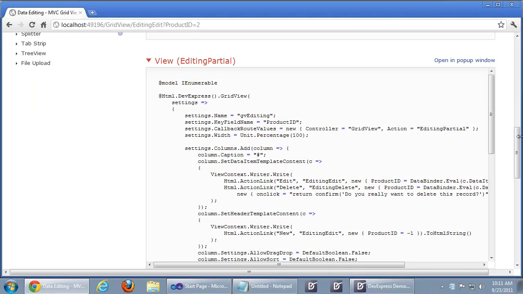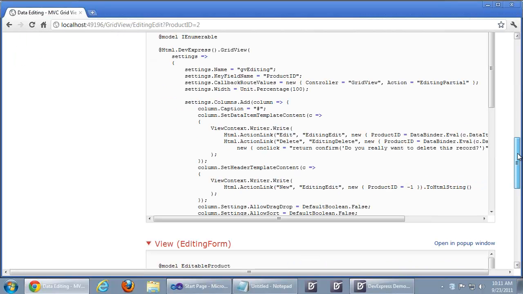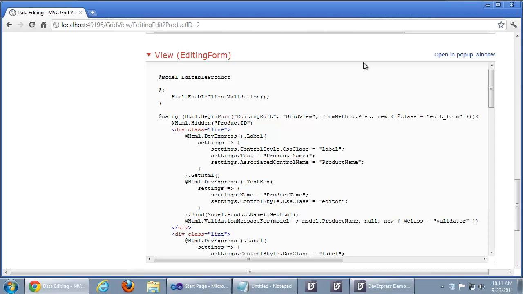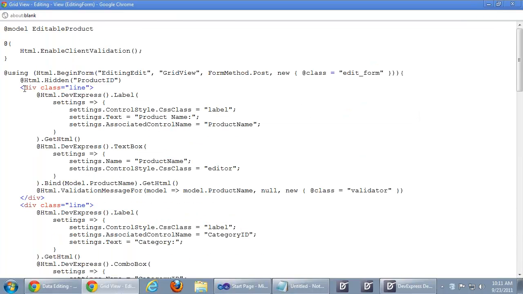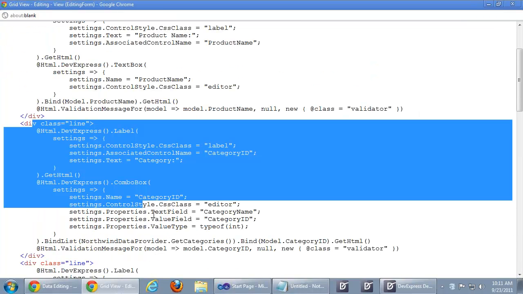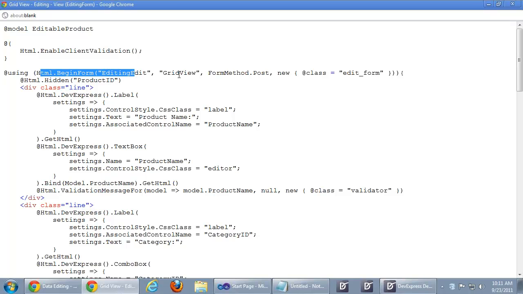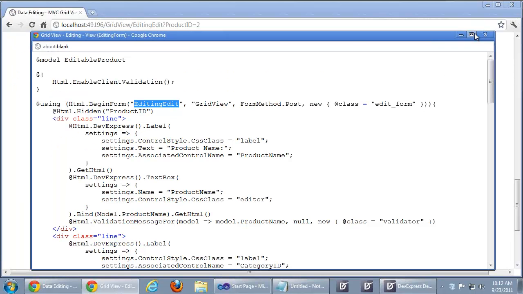Because one of the things you have to do in that scenario is go and define the actual editing form, which is what we've got here. This editing form says, this is what my labels are going to look like, this is what my text box, combo box, etc. are. And then this form still has to define where it's going to be posted. In this case, we're doing a form method post, an HTTP post, using data like product ID that the user updates and sending it back to our controller. So let's take a quick look at the controller.